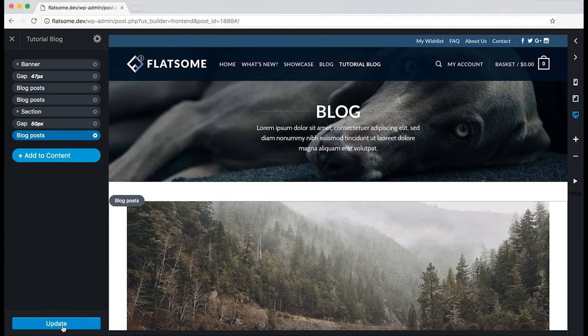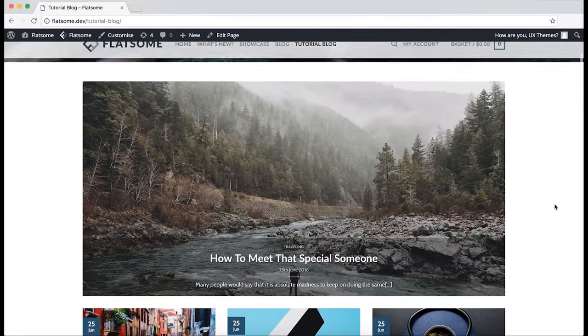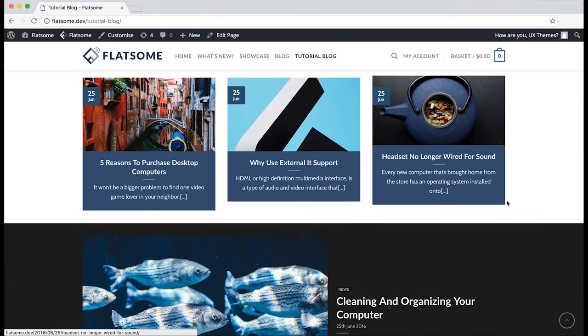We can now update the page. Exit the builder. To see that now, we've created a custom blog layout with the UX Builder.